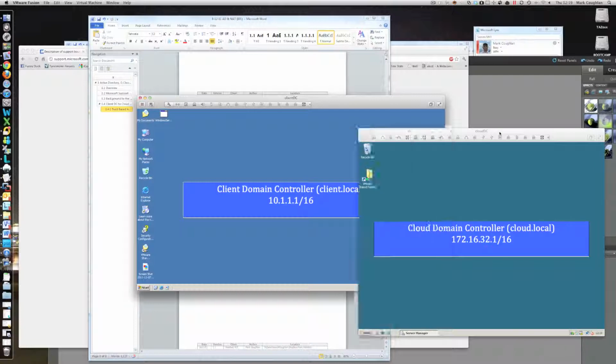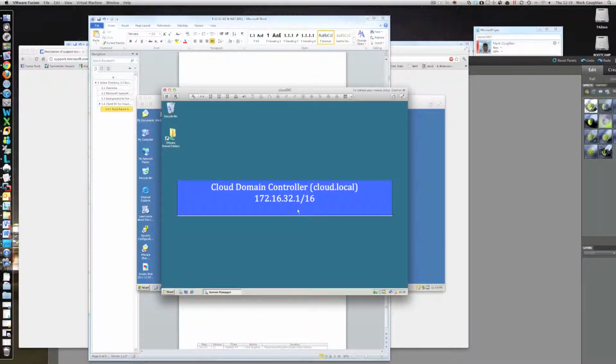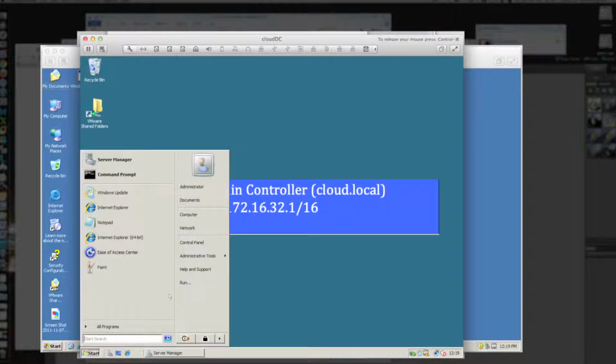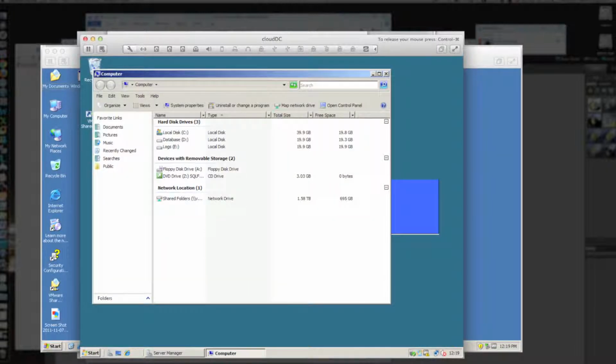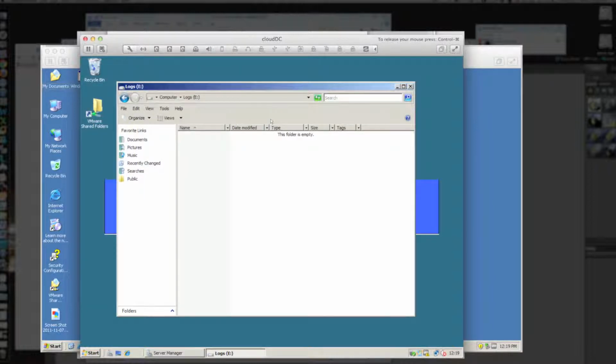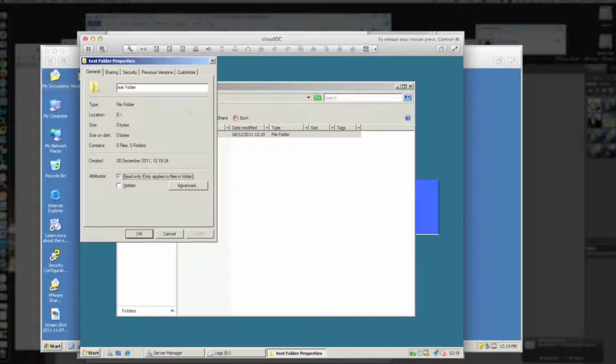So I'll switch to the cloud domain controller, which is this one. The easiest way for me to do this is to set up a file share, and we'll allocate user access from the client domain. So let's set up a folder, call it test folder. And let's look at the sharing.